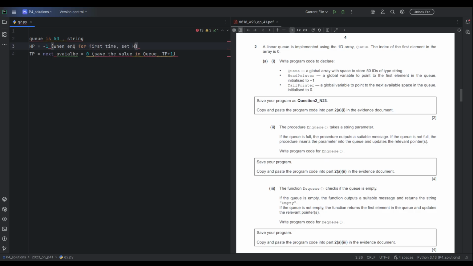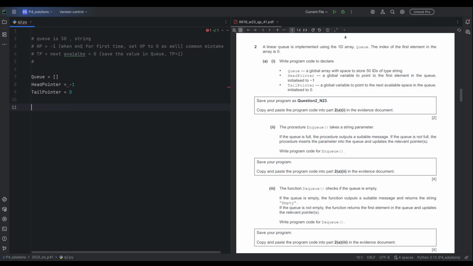we have to set the head pointer to 0 as well. This is a very common mistake in the paper. Students forget to do that, and then the head pointer remains the same even when there is one value added. So we have to just initialize these. I'll comment this out, it is just for note taking. Q will be set to empty, head pointer will be set to -1, and tail pointer will be set to 0.